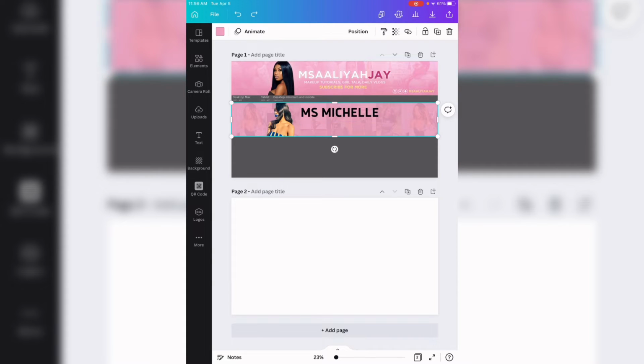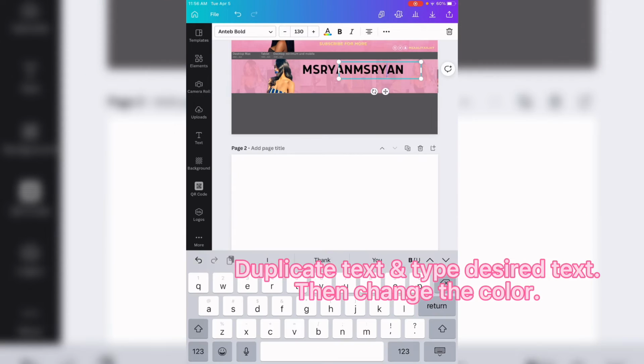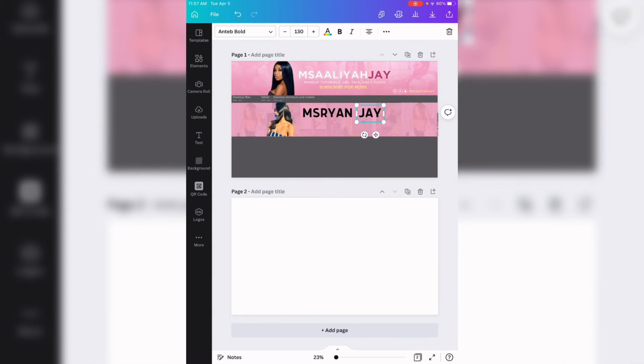So as you guys saw, we added the images first. We added the pink box over it. We changed the transparency on that so that it's not as opaque, right?